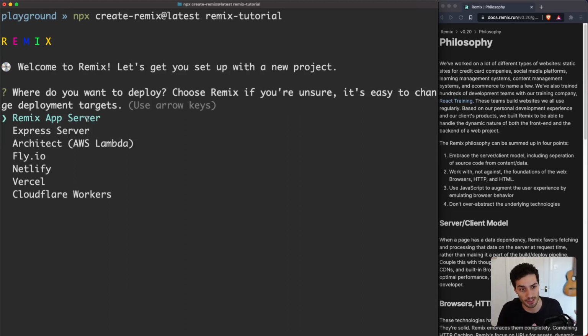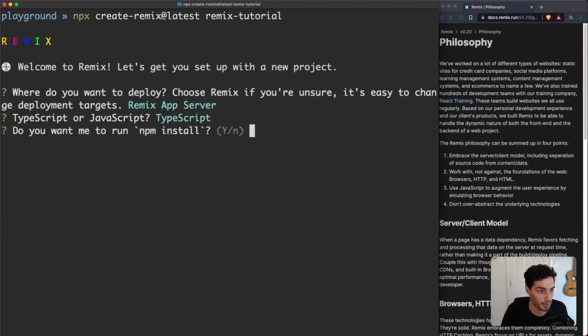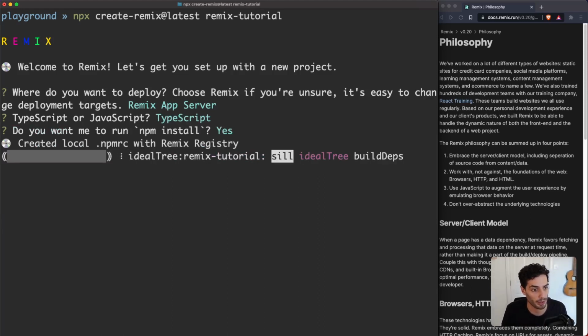So the first thing it does is it gives you an option of where you are going to deploy this. They've got a few templates that are already pre-built that allow you to get started straight away. For now, I'm just going to start with the Remix App Server. That's Remix's own server, and it's probably the easiest one to get started. Yeah, I want TypeScript, and yeah, you can run npm install. So I'm going to give this a few seconds and then we'll get started.